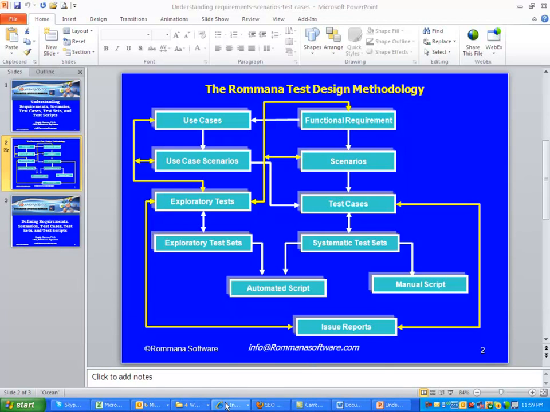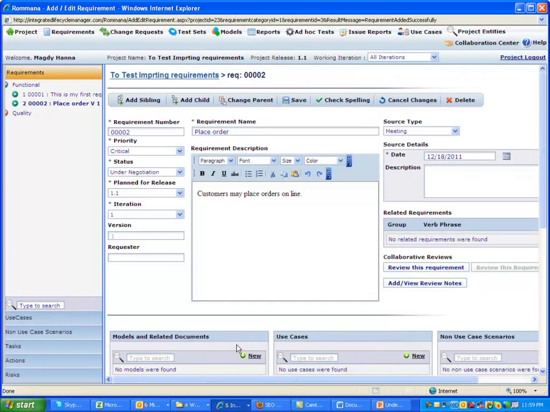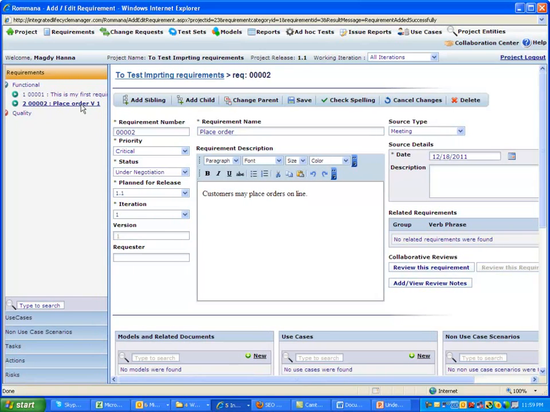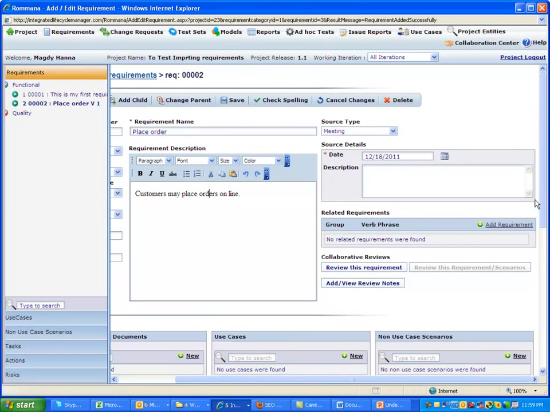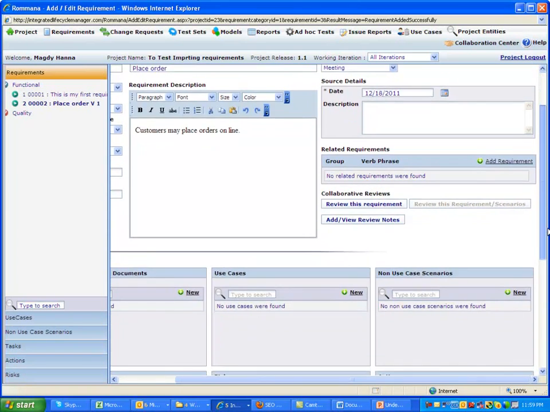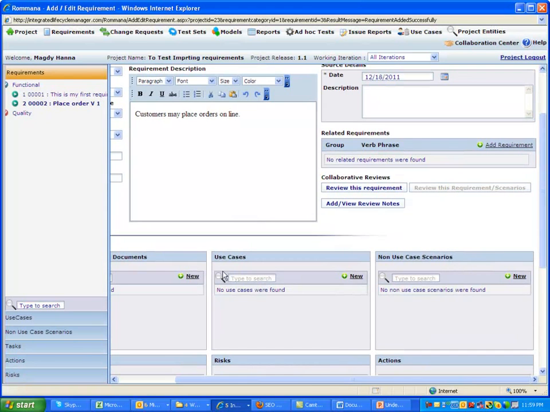In order to do that, I'm going to go back now to my requirement screen here. And I had created a requirement here, which I called place order. Okay, this is a requirement called place order, very simple. And here's the definition of the requirement, very high level, that does not provide much details. Now, here's how you can go about building your scenarios. As I said, we can either build non-use case scenarios here or use case scenarios under the use cases.